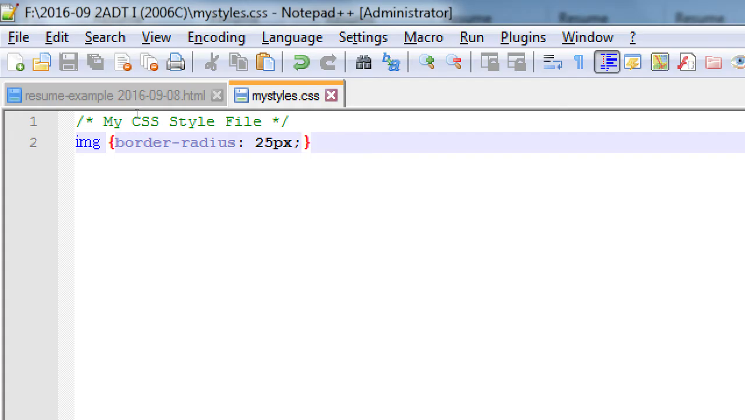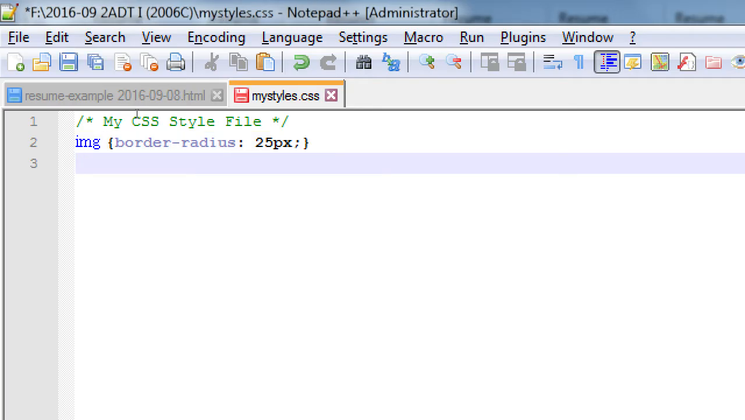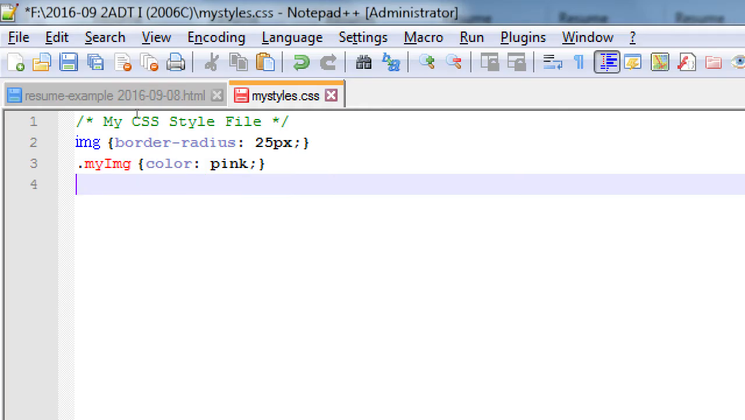So I'm saying any image, make it 25 pixels rounded corners. We'll see how it looks exactly in a moment. If I were to write a tag, my image, curly braces, this, you don't really have to write this, I'm just writing something to show you. And if it's an ID, my other image.